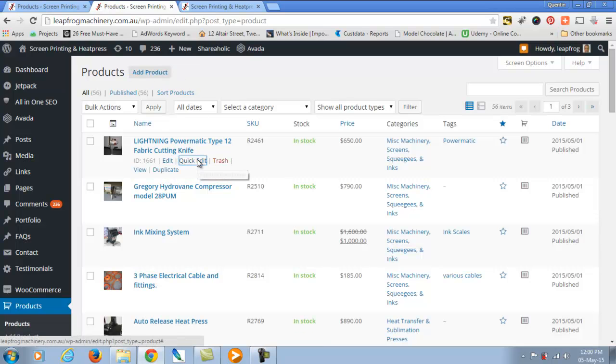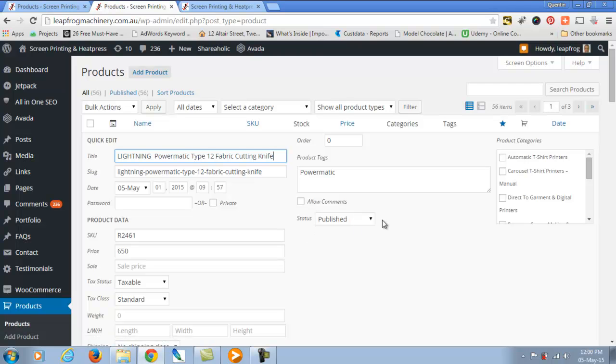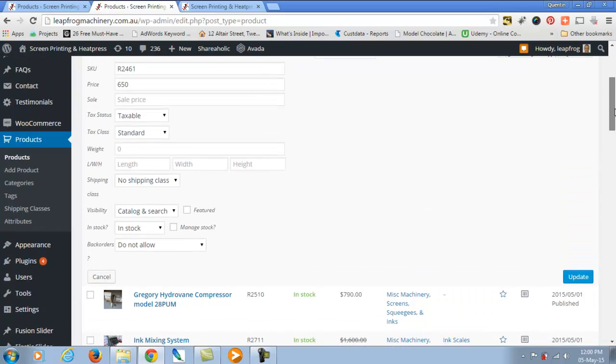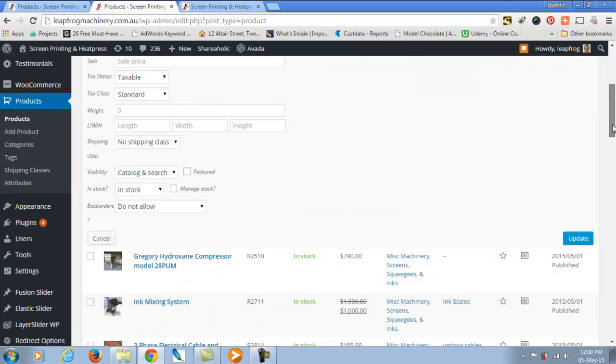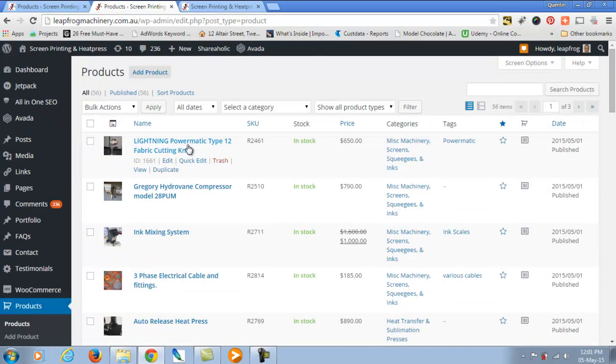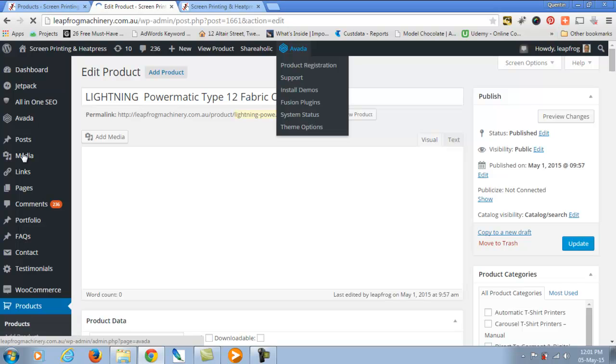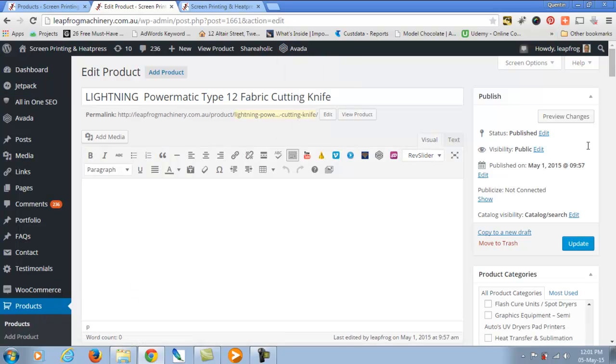Just to, if you wanted to do something very quick, for example, you want to publish it or unpublish it, you just come into that products there and quick edit, and then you can change the publishing format here, and you could change some of the product information here too in that quick edit. Also you could just come here and click on it and it will take you into the edit page. So you could do it out of the product page, you could do it out of the bar up the top here, or you can do it in the products here in the dashboard.